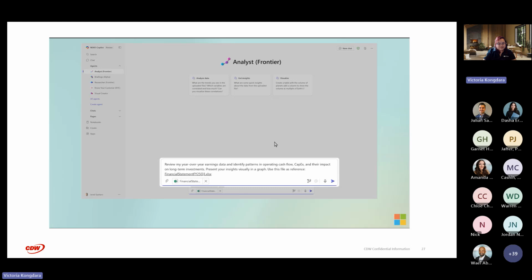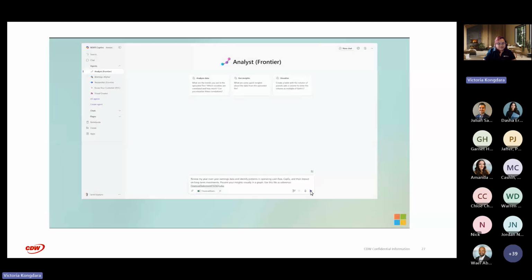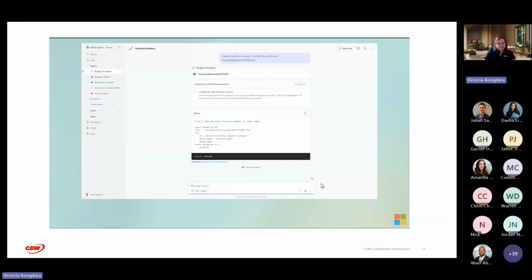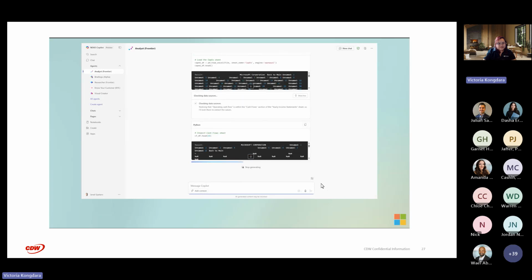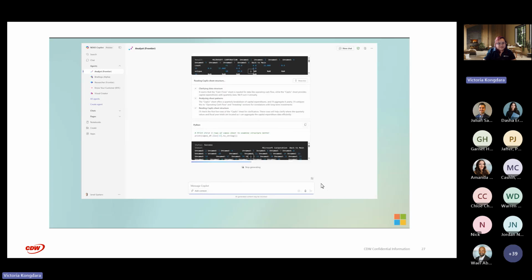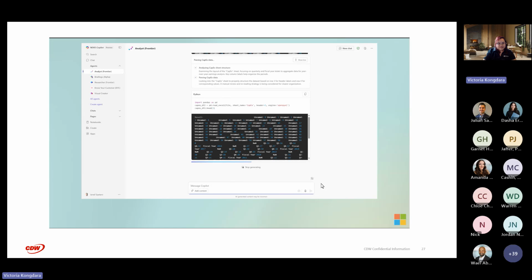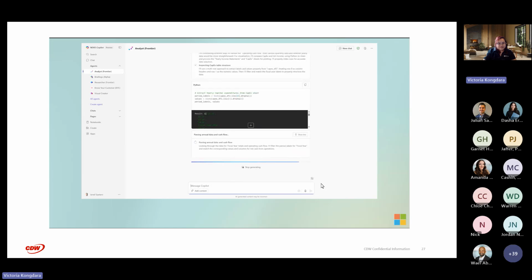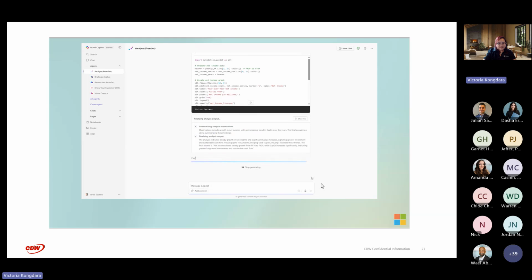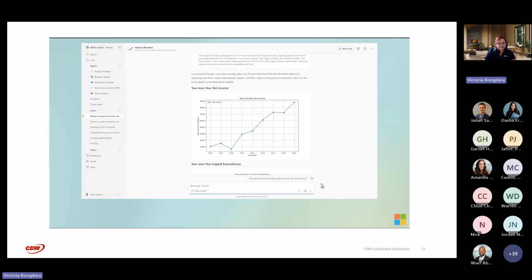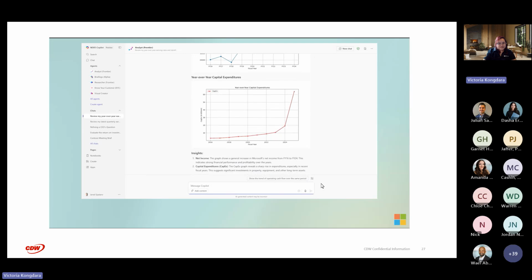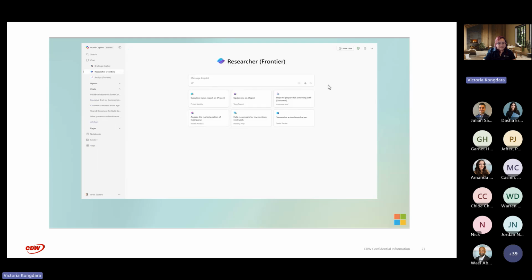It starts by breaking down the problem, showing its chain of thought reasoning at every step of the way. Analyst knows when and how to use Python to deeply analyze your data, even if you've never written a single line of code. Now, this process takes about 3 to 4 minutes, so let's speed things up a bit for the demo. When it gets to the end, Analyst gives me rich quantitative and qualitative insights so I can easily identify the key patterns. Now let me pivot over to Researcher.